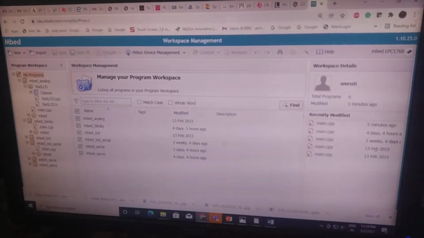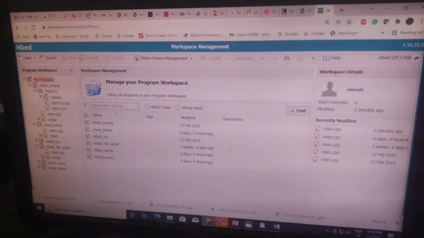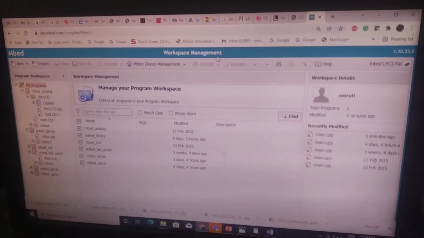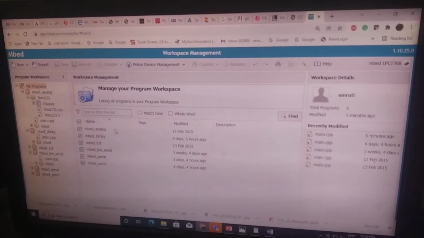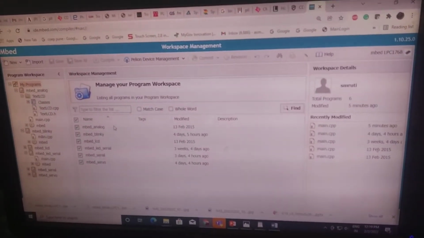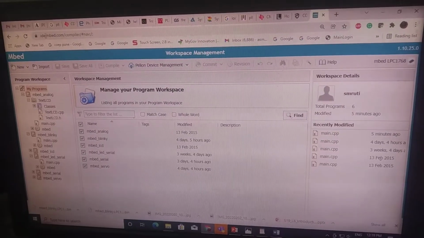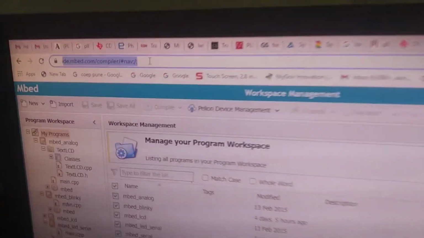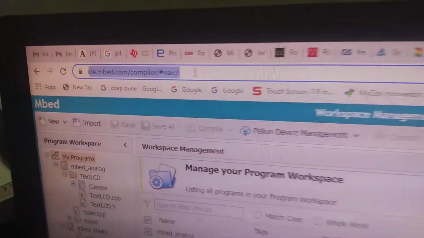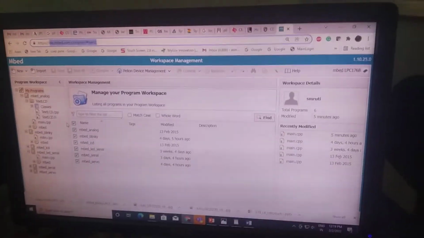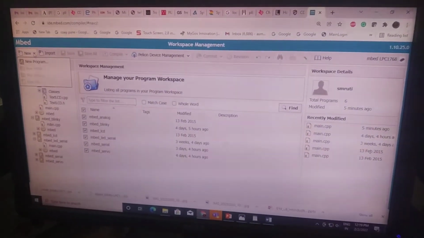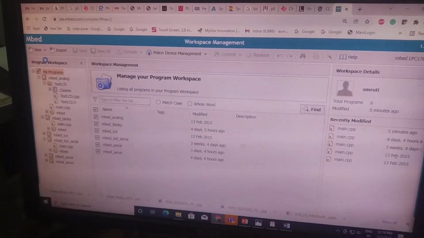Now we will come back again to the embed workspace management. This is the online compiler we are using here. I have opened this compiler in the embed platform. You can see here in the embed IDE I am using the compiler. So I have opened the compiler and here I am going to create the program. So we can go with new program.